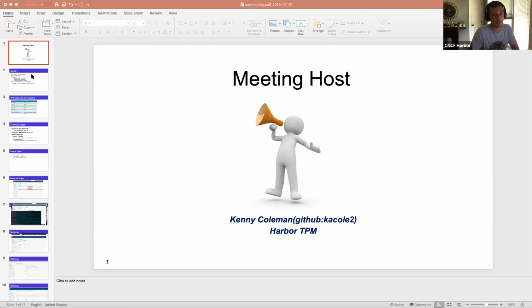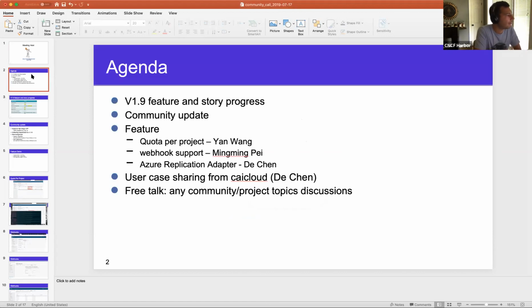So just quickly to run through some things right here. We're going to look at some of the 1.9 feature progress and what's happening. There is a small community update to let you know what's happening in regards to KubeCon. We'll be talking a little bit and showing some screenshots of the feature progress that's going in here. So of course the quotas per project, webhooks, as well as Azure replication.